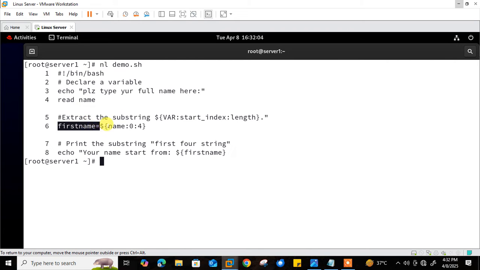So let me break this part down again. Here I'm declaring a new variable named first name, which will hold the value of the substring expansion. So this is the substring expansion. Here name represents a variable, which will hold the value of my substring expansion. And this is the name you want to extract from, which in our case is the value of the user input.